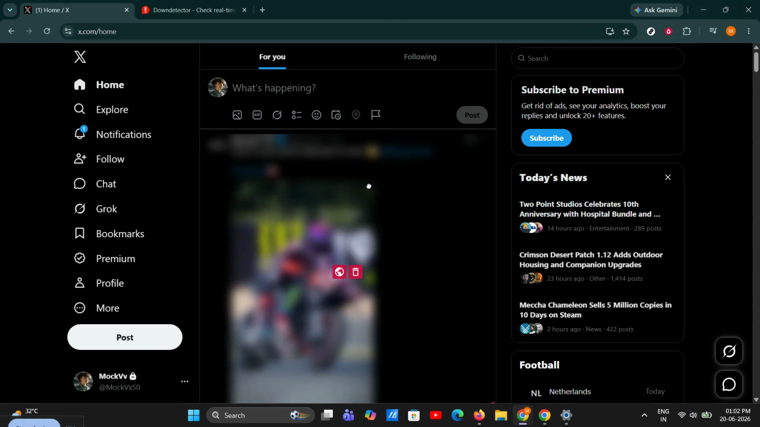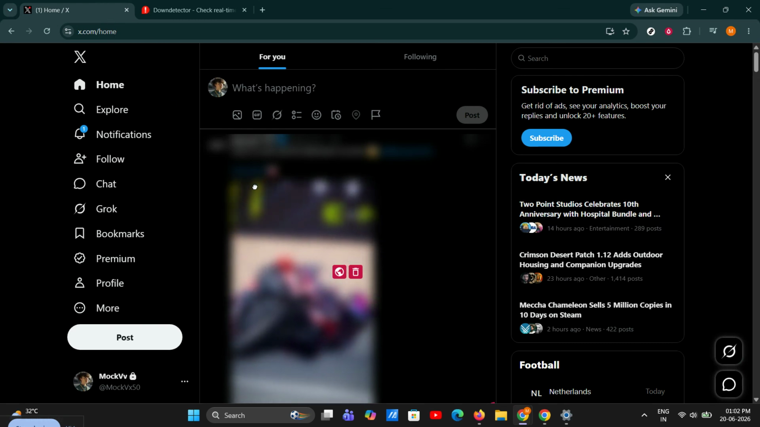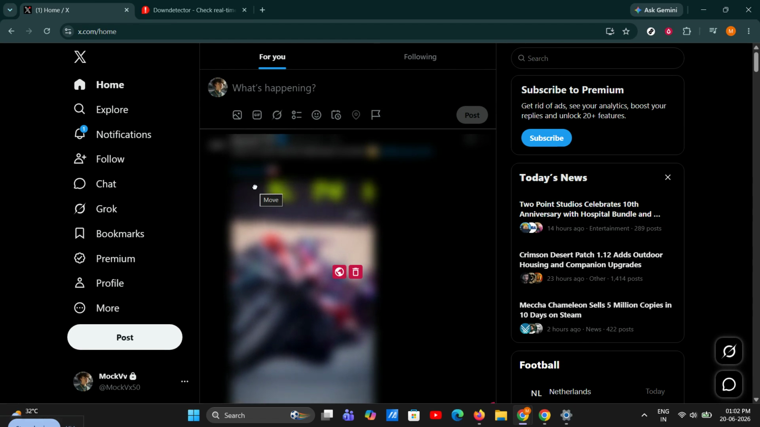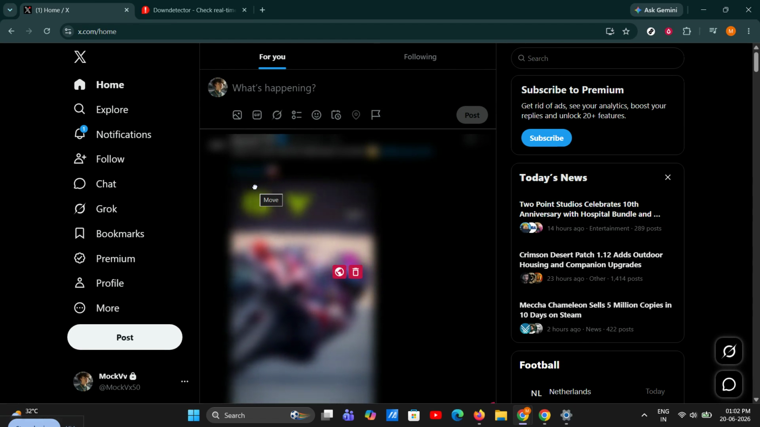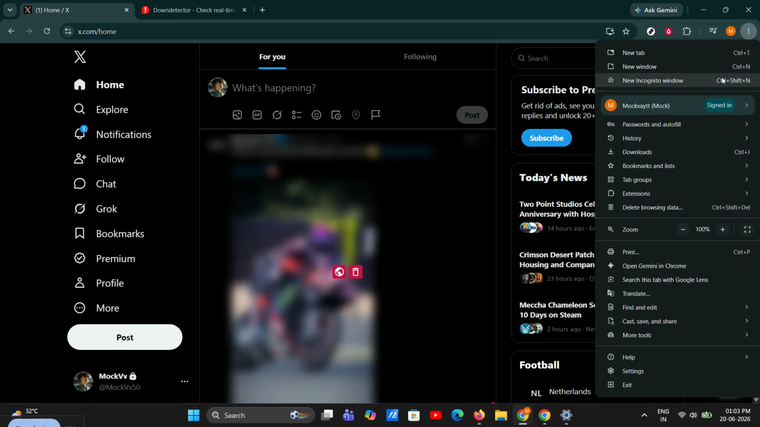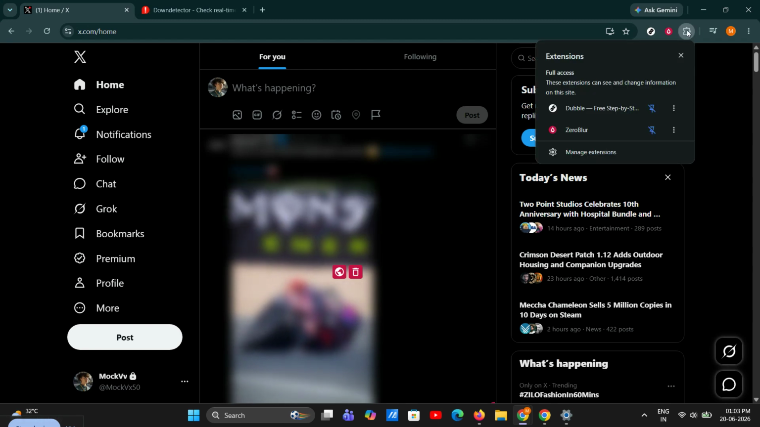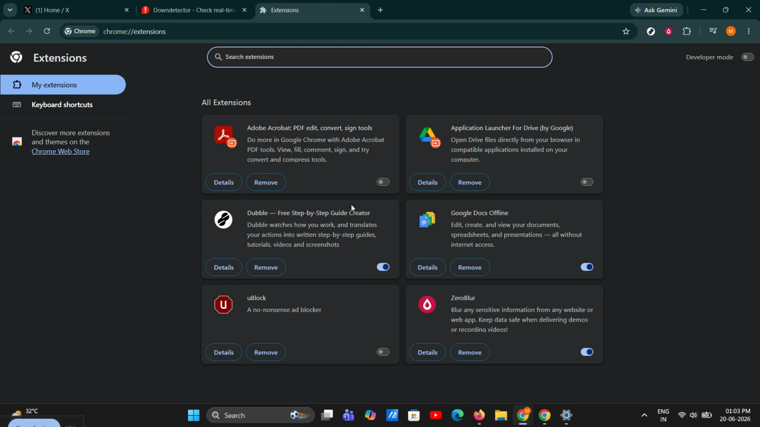If the error continues, test X in Incognito mode or a private window. This helps you figure out whether a browser extension or a specific browser setting is causing the problem. Open a private window, log into X, and see if it works there. If X loads normally in private mode, then the problem is probably one of your extensions. In that case, go back to normal mode, click the puzzle piece icon in the top right corner of your browser, open Manage Extensions, and disable extensions one by one. Ad blockers and privacy tools are often the main cause, so start with those first.